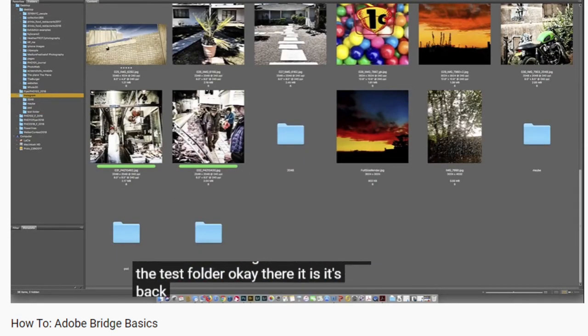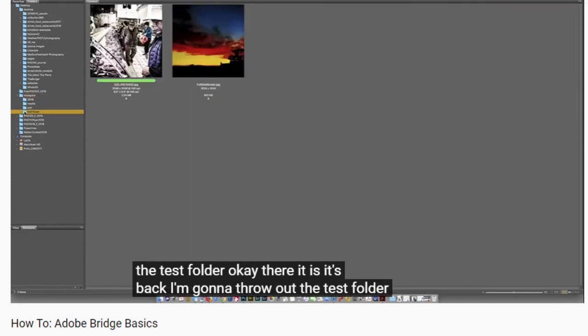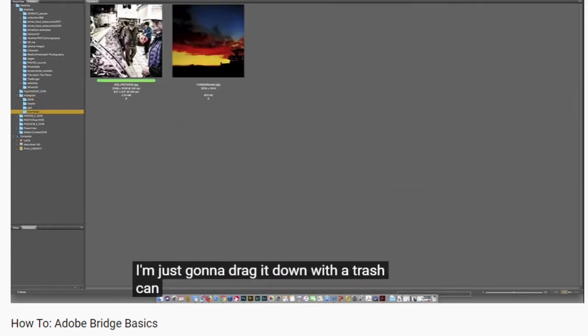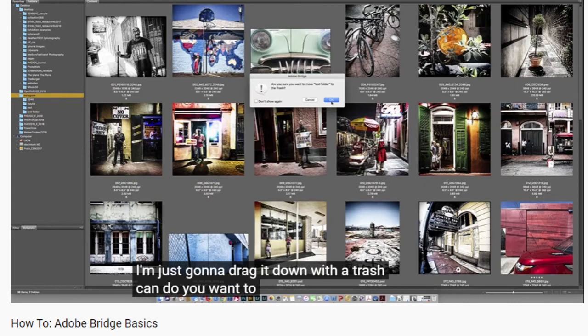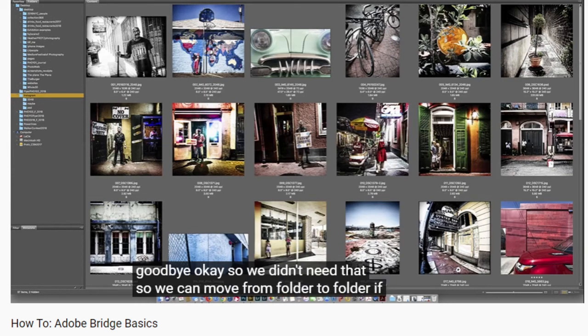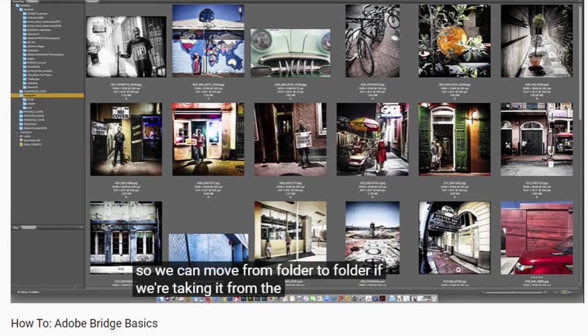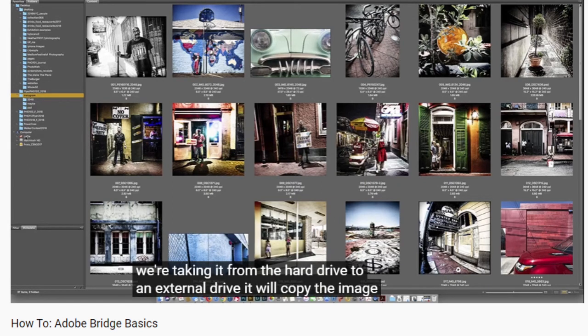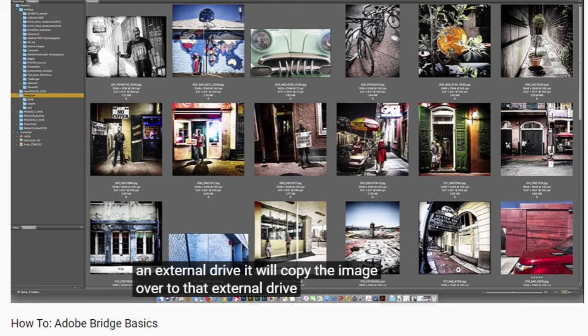Okay, there it is, it's back. I'm going to throw out the test folder. I'm just going to drag it down to the trash can. Do you want to get rid of it? Yes. Goodbye. Okay, so we didn't need that. So we can move from folder to folder. If we're taking it from the hard drive to an external drive, it will copy the image over to that external drive.